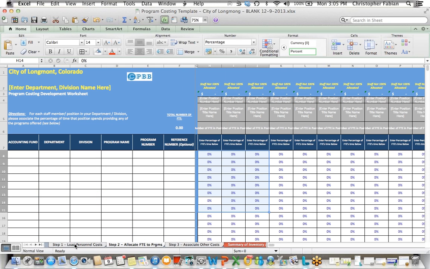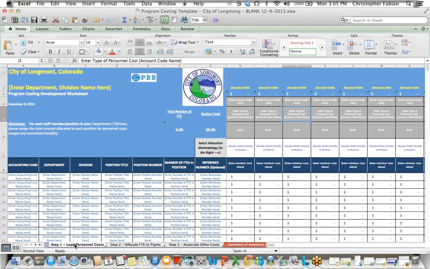Oh, go ahead. I'm sorry, can I just ask you one quick question? Sure. You said you could do this at the department level or the division level. What if we have a division that has multiple account numbers? Could we do this instead at an individual account number level? Oh, sure. Yeah, you can break it down within that division at the account level. Absolutely.